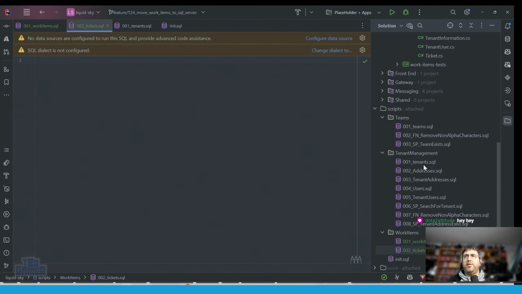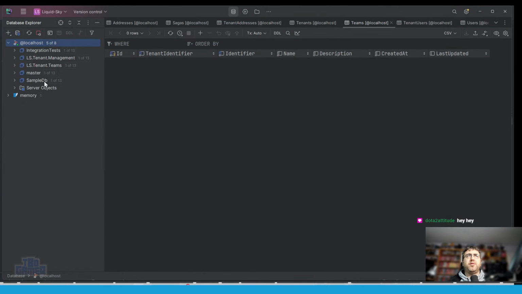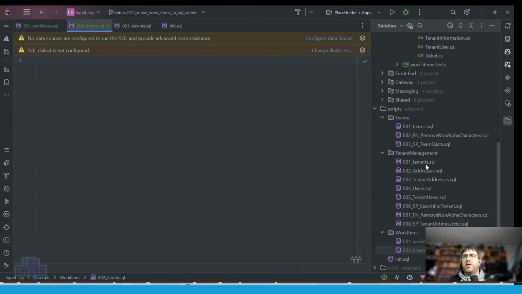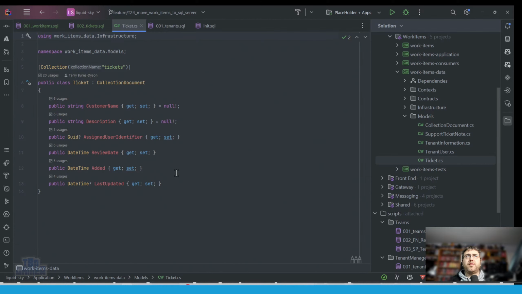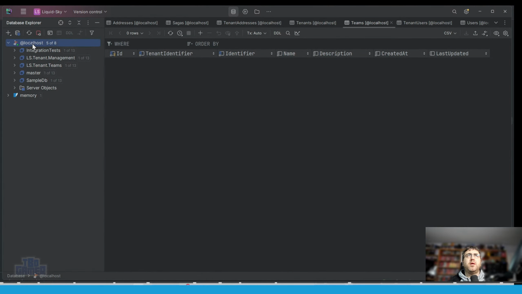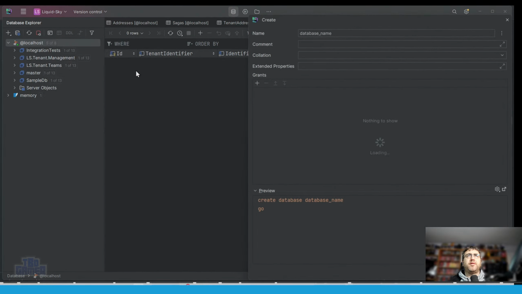So the hard part is I don't actually have the structure to work off of. So I'm going to create the tables the first time. So let's do it. Database ls.work items.